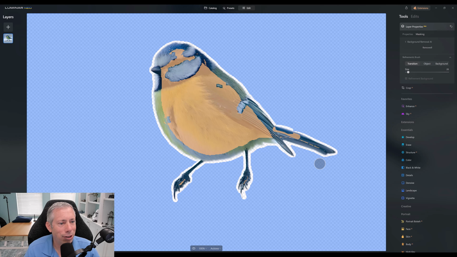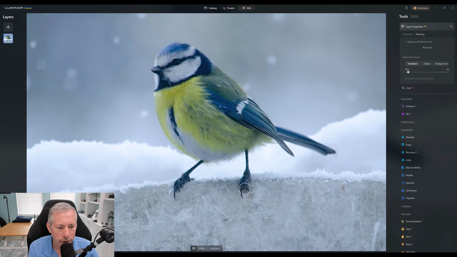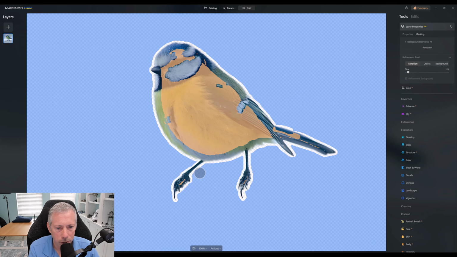So it doesn't actually seem to do anything until I press the next tool. And that time it did it. So yeah, it's a little hit or miss there. It's a little strange as to how and why that works. So it got the tail pretty well. Looks like I have all of the feet or claws or whatever this is.